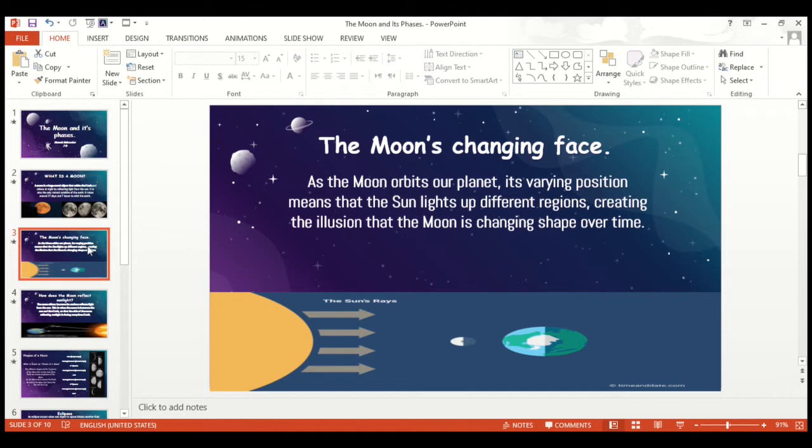In the past, there were a lot of different controversies related to the moon, and one of the most common ones was how the moon changes its face. People thought that it would either increase or decrease its rocky surface. But later on, a lot of different scientists and researchers showed that it was all our illusion. As the moon orbits our planet, its varying position means that the sun lights up different regions, creating the illusion that the moon is changing shape over time.